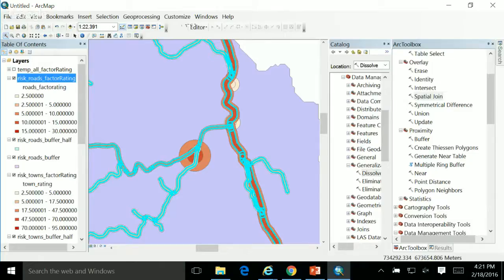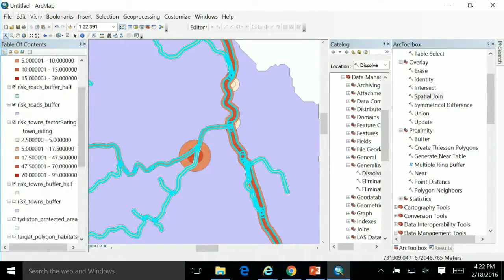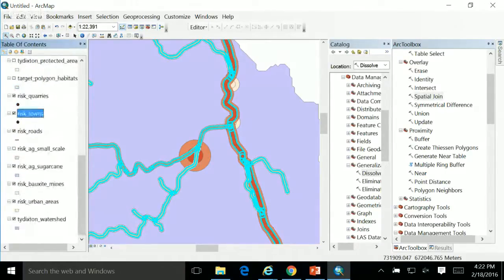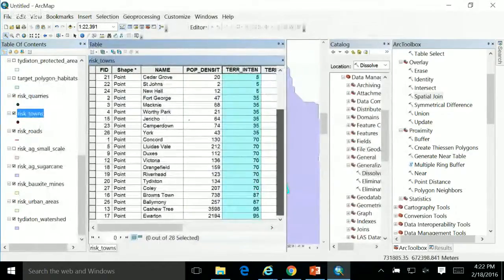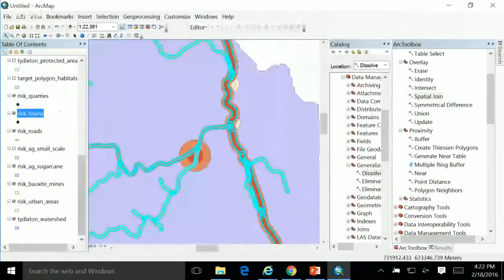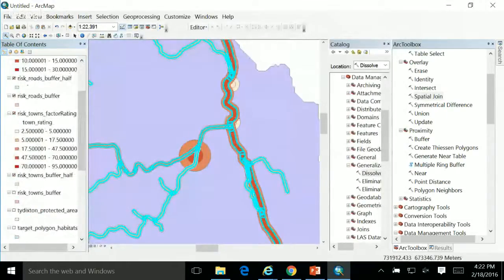All right, so I've got my roads factor rating and my towns factor rating. And let's just check the original towns scores. The largest one should be 95. If they're not, then I messed up on that one too. The lowest one should be 2.5 because that's half of 5, and the highest one should be 95. So I did that one right. I was the one that messed up on the first one.